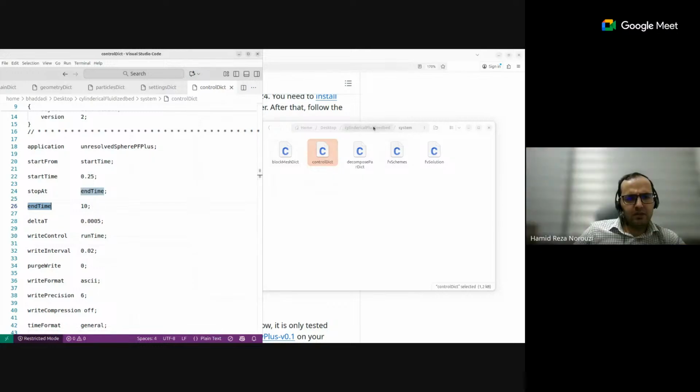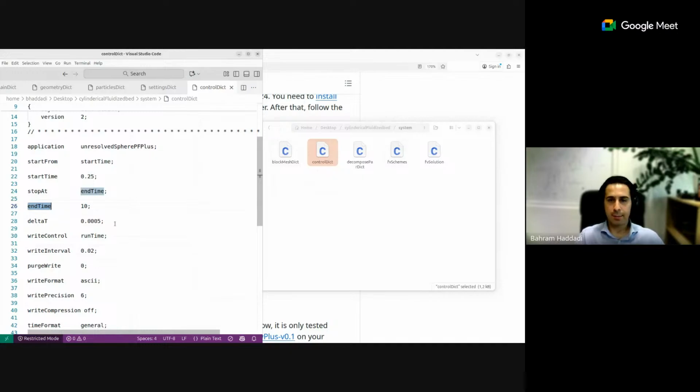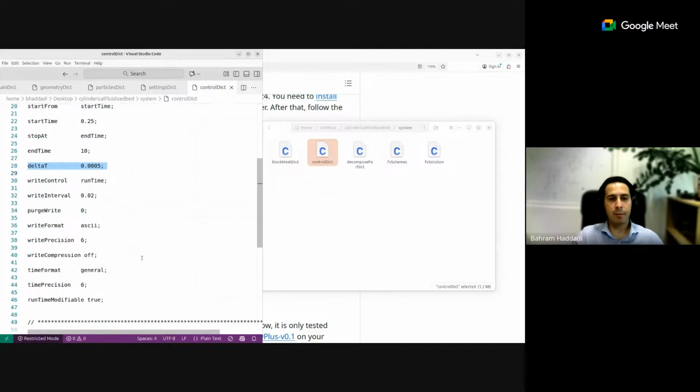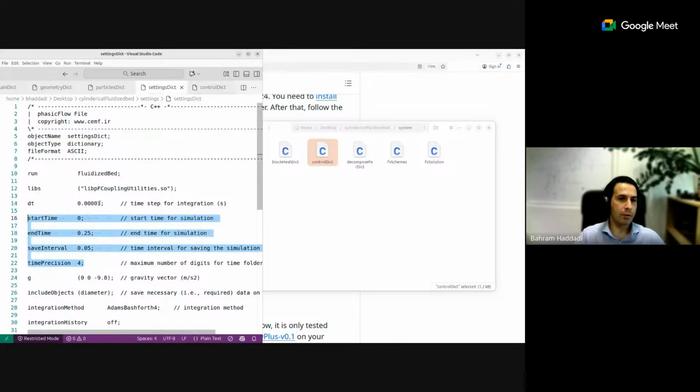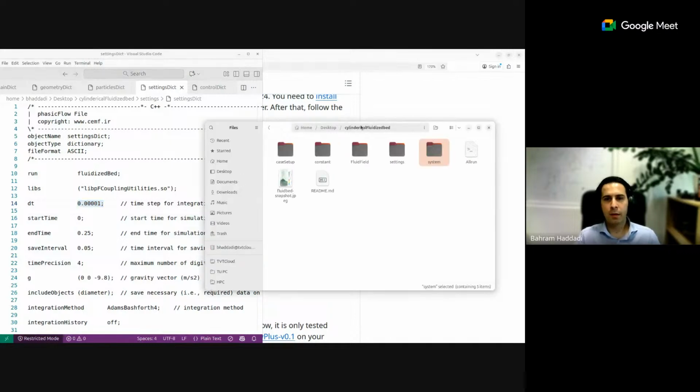And what about the delta T? So the delta T, that's what you already explained earlier. The CFD delta T will be read from here. If you have adjustable time step, then it is calculated based on the Courant number, or if you have it as fixed, then it looks at this number. And for the DEM, it reads it from the settings dict of the DEM. So this is the delta T which will be used on the DEM side. Good. Now let's have a look into the constant folder. In the constant folder, we have 3 files.